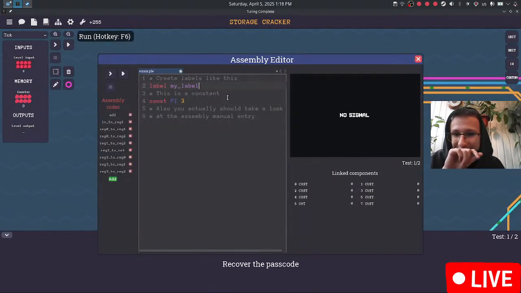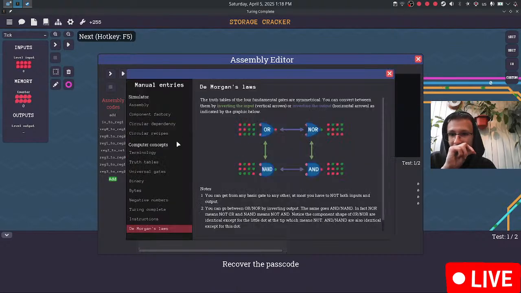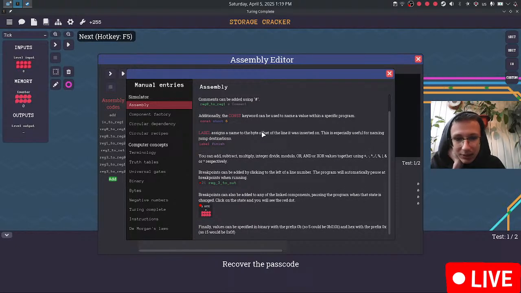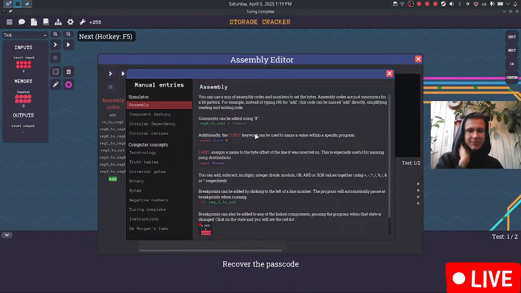What is that? Labels and constants. Also, you actually should take a look at the assembly manual entry. There is an assembly manual entry. Oh, here it is. Okay, I can see stuff. Constants, labels, breakpoints. Okay, but I don't see arguments, sadly.